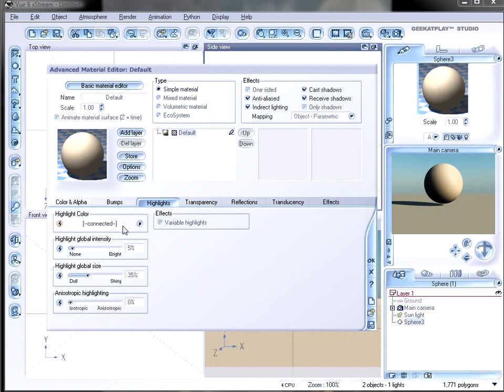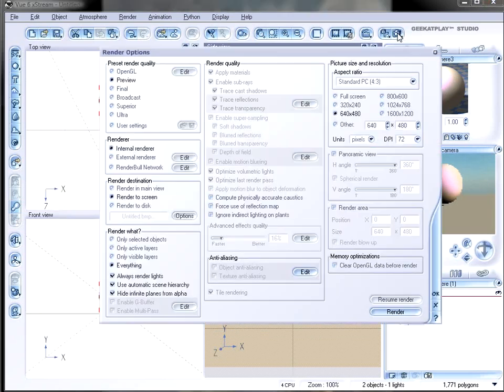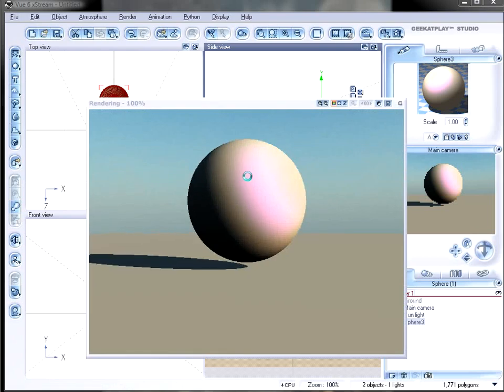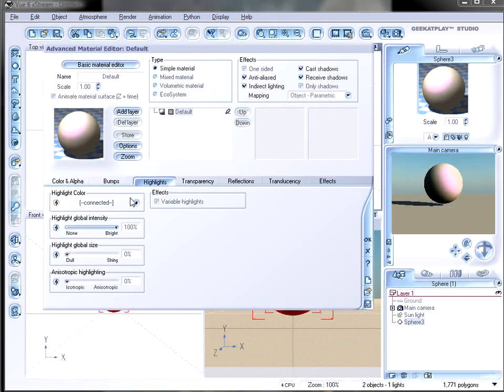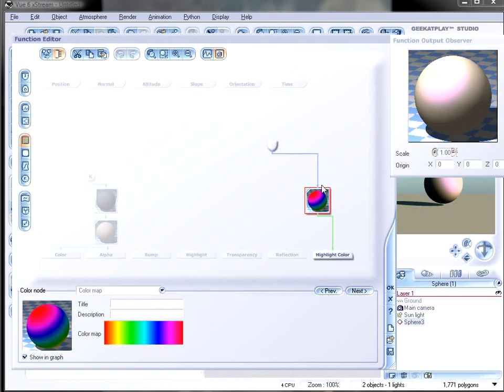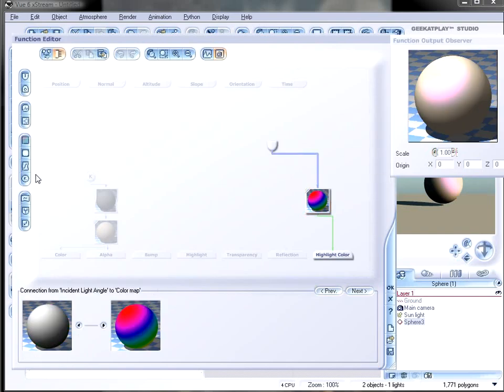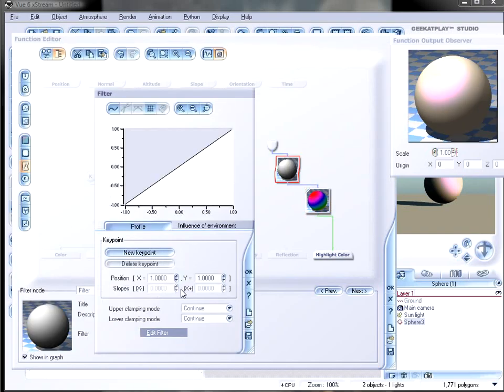Let's click OK, and what we need is increased brightness. Let's make it a little bit more dull. So okay, click OK. Let's set render to screen. And this is our highlights, which is based on the lights coming from there. And to see it even better, we can go right here and add a filter.